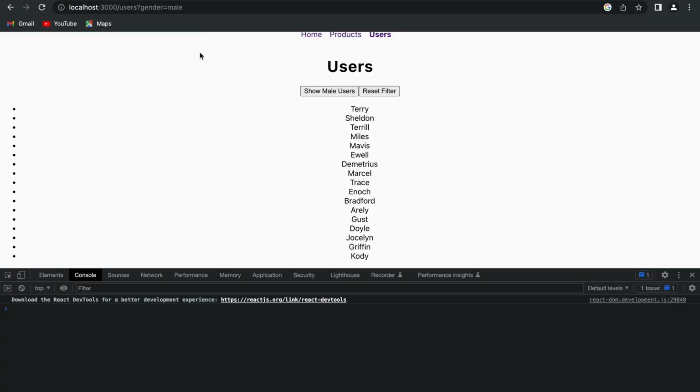So this is how we can use search parameters with React Router in our React application.